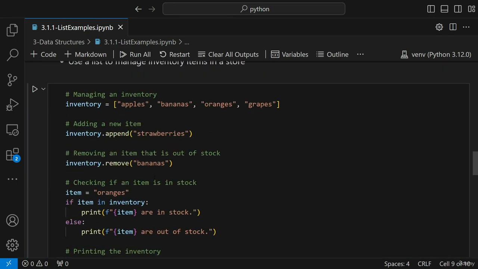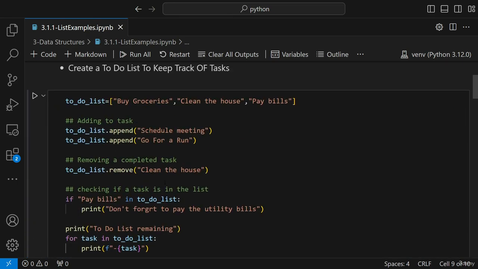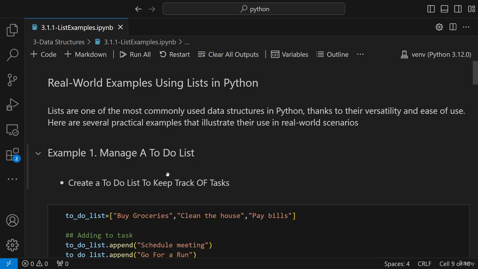So these are some of the beautiful examples. And again, list is, I think, the most common data structure, one that may be used everywhere, probably whenever we are working with larger applications.